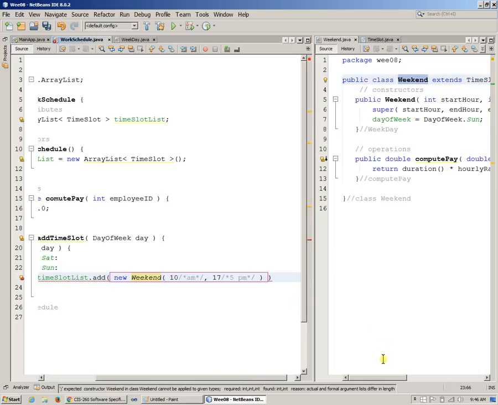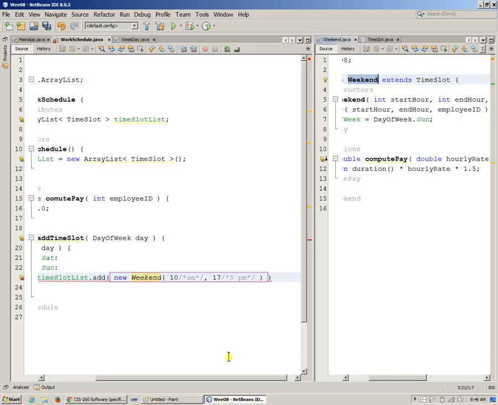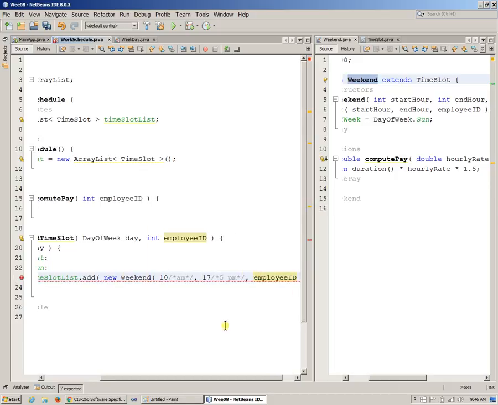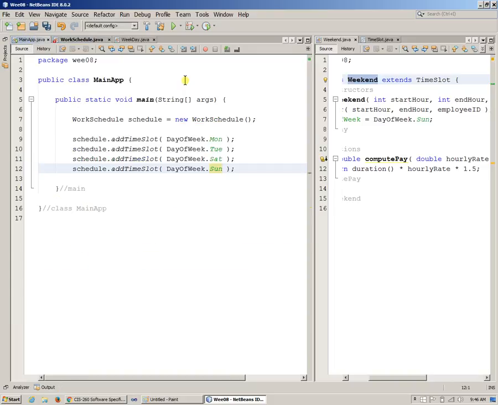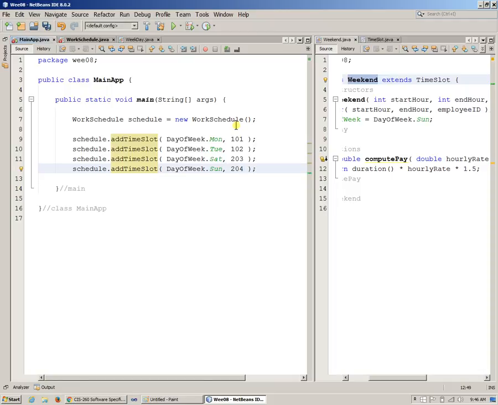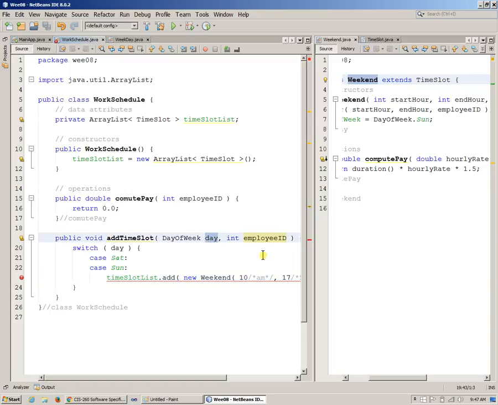So this is from 10 to 17, and I also need to provide an employee ID, right? So clearly an employee ID needs to be given to the time slot, so most likely employee ID needs to be another parameter over here. Just even in a demo application, we need something like this, right? So I will just simply pass the employee ID to whatever I was given. So over here, I'll add the employee IDs, which will be 101, 102, 203, 204, something like that. Supposedly these are existing employee IDs, right? So this is just a demo, so I can get away with hard codings like that. But this demonstrates the idea that the work schedule needs basically the day of week and then the employee ID.